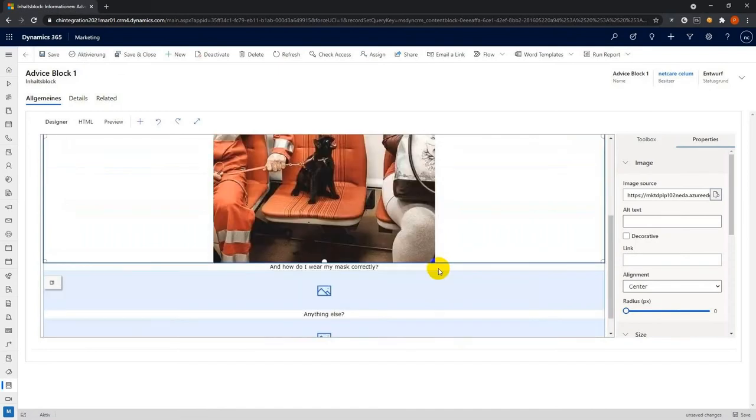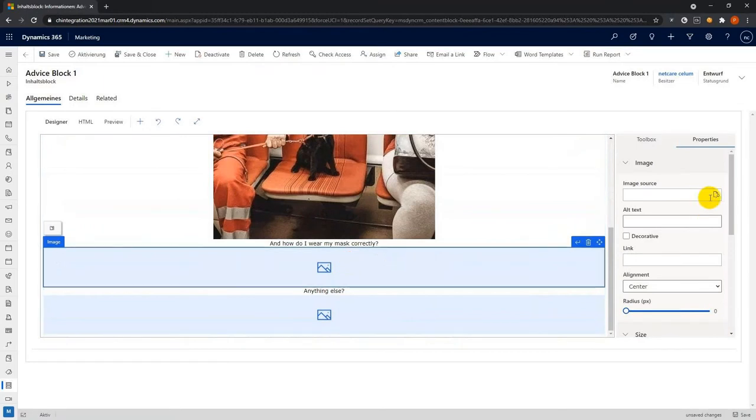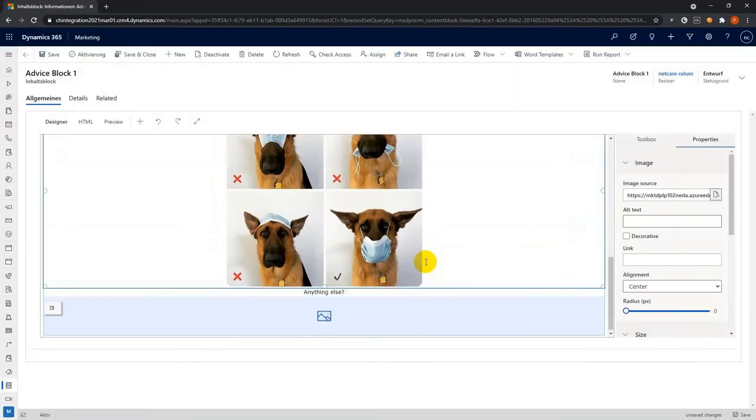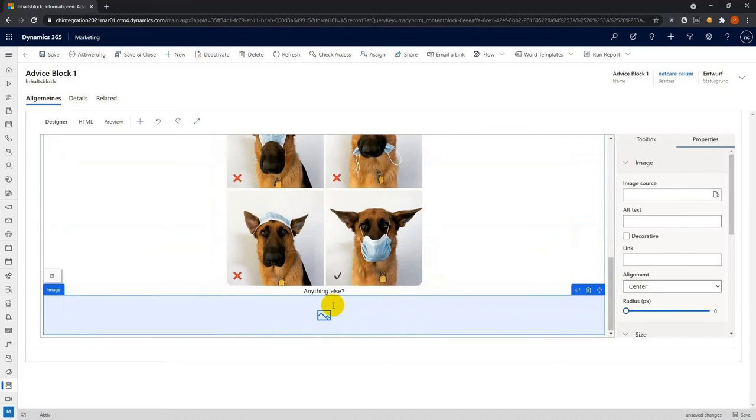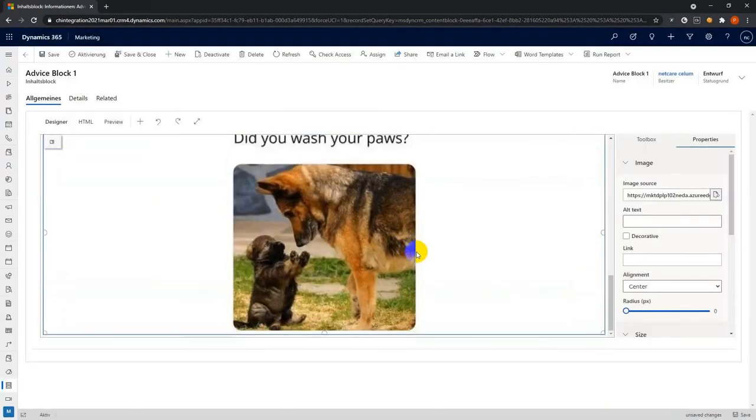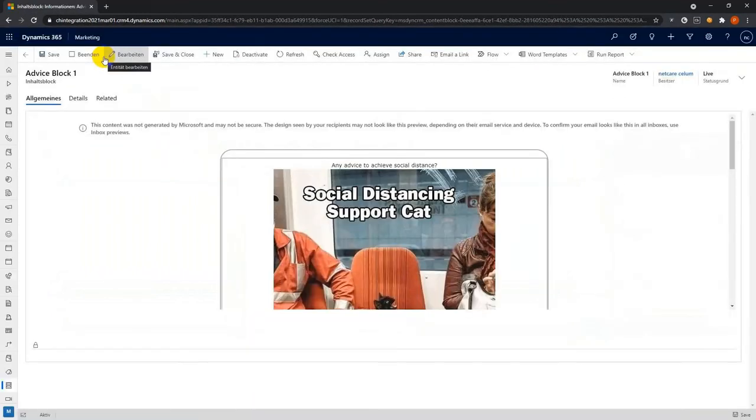We just go to the properties, to image source, and we choose the social distancing guide. Let's see, do we have any advice how to wear the mask correctly? Yep, we already saw that one. The dog knows how to wear it correctly. Maybe there's anything else we want to advise to our target audience? Maybe we should advise them to wash their paws always. I think this is good advice for our campaign.